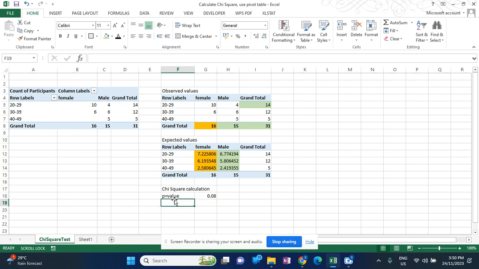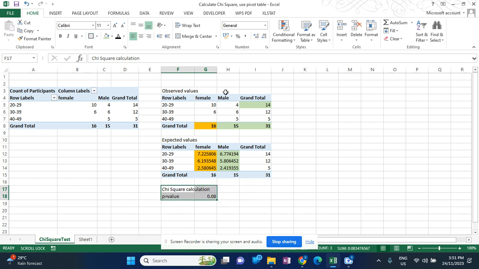Now this is your chi-squared result. So that is how you do a chi-square calculation in your Excel sheet.